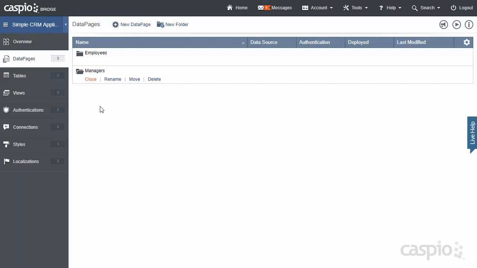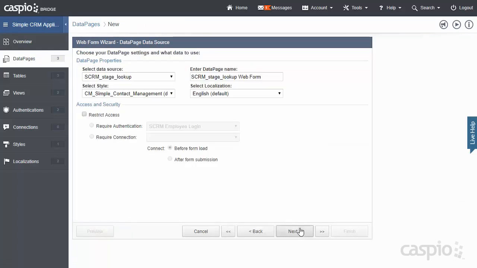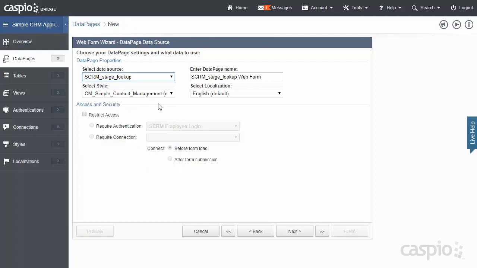And let's go ahead and begin with a submission form that allows John Doe to add new employees to the staff table. So I will build a new data page here, and I'll need a submission form. We'll hit next. And then we need to set the table that we want to add the employees to. And since our staff table contains all the employee information, I'm going to need to select that table from the drop-down. Let's go ahead and call this form Add New Employee.